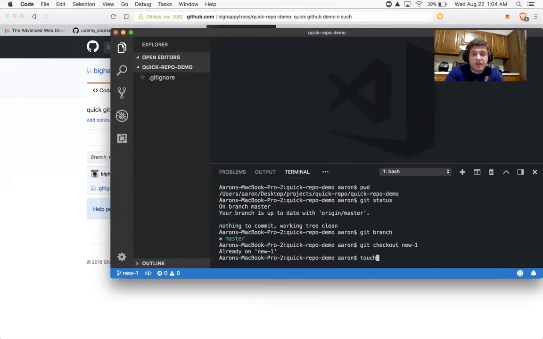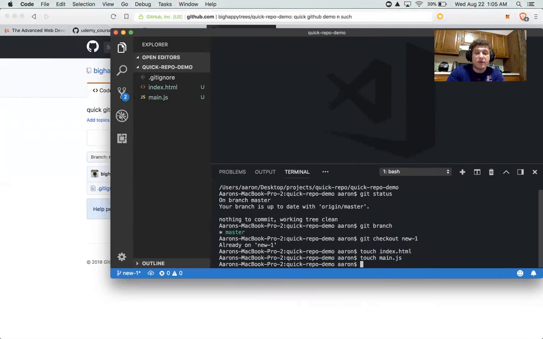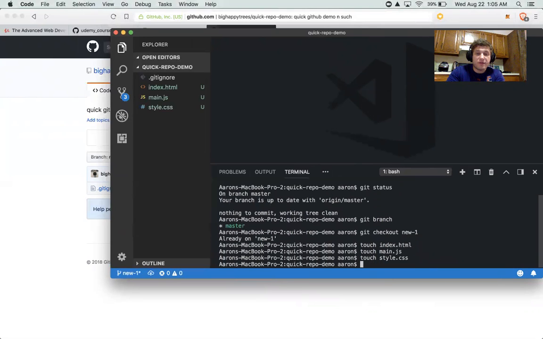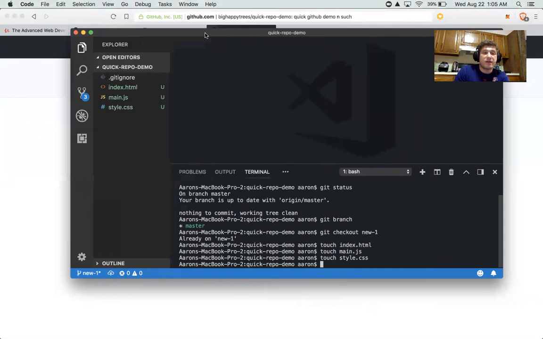So let's touch to create a new document, index.html. And there you see popped up in my tree over there. I'm also going to touch main.js. I'm also going to touch style.css. And that's enough for now. So I just made 3 new files. In my Git branch on the left there, you can see that it's ready for me to make some commits.